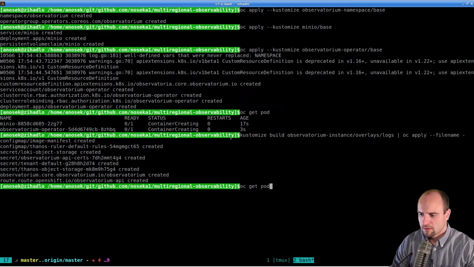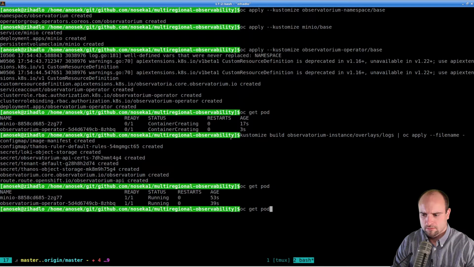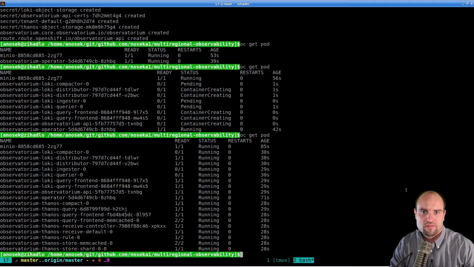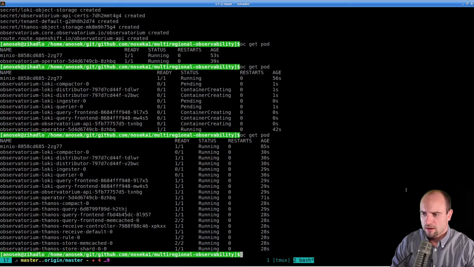All right, so let's take a look. As you can see, the components of Loki are already coming up. At this time, Observatorium doesn't support deploying just the logs components, just Loki components. Instead, you have to always deploy the monitoring components as well, which we were showing in the previous video. So I have to deploy all of them. I paused the video for a moment so that the Observatorium components will finish deployment.